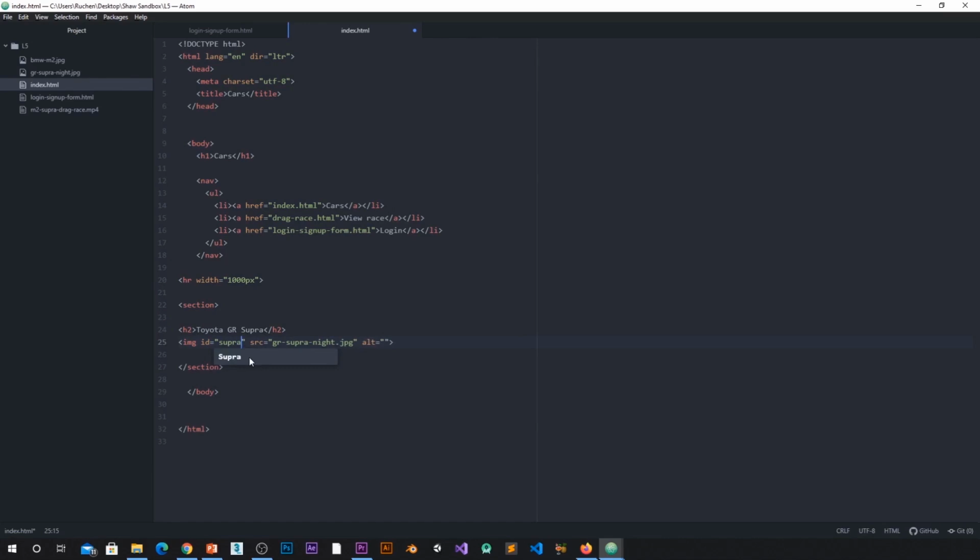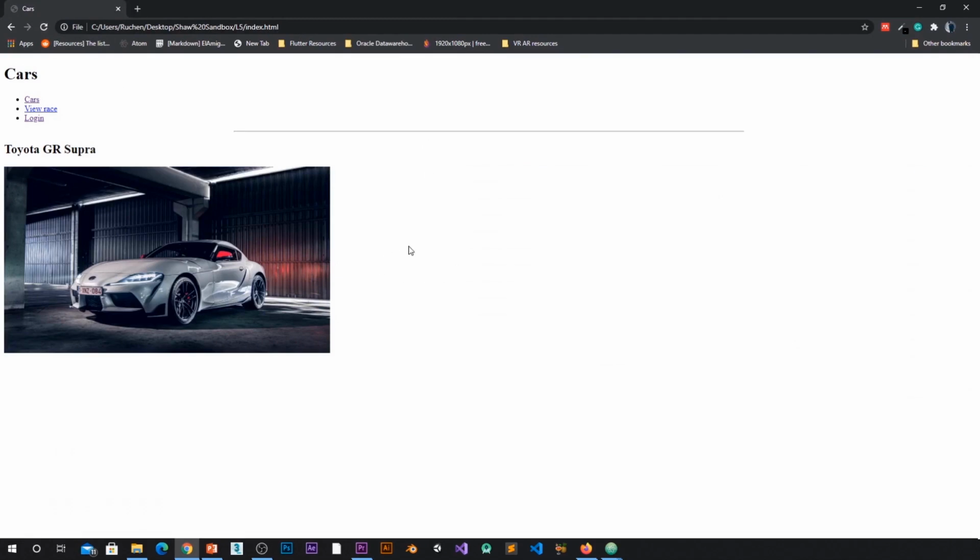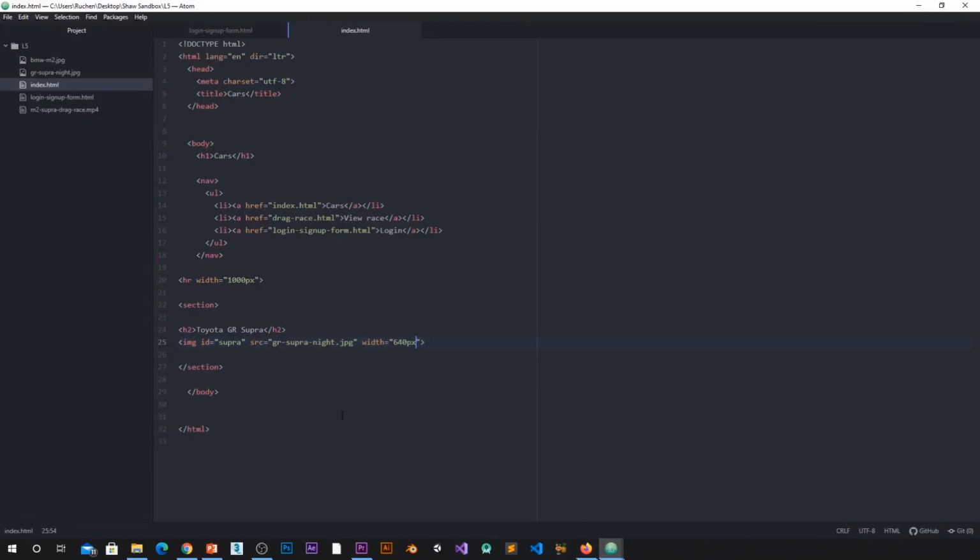And I want the width, but let's decrease the width as well. We can remove the alt tag. So I'll say width is equal to 640 pixels. Save that. Let's see what we have so far. Refresh, and much better. Okay, so you might be asking yourself, where are we getting this path from?